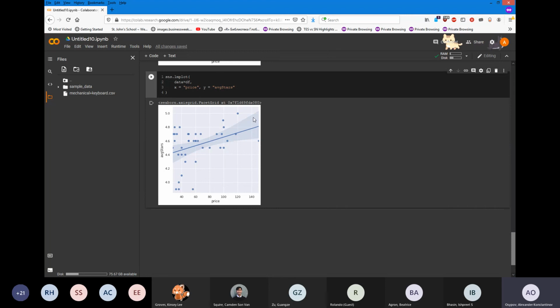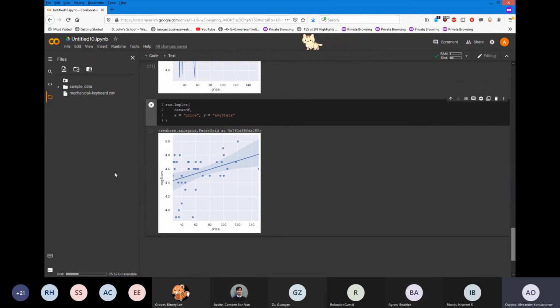For reference, all these graphs are in PowerPoint, and I believe there's a file in the GitHub. So if y'all didn't get Google Colab working, or I was a bit too fast, everything is there for reference. So yeah, that's it.